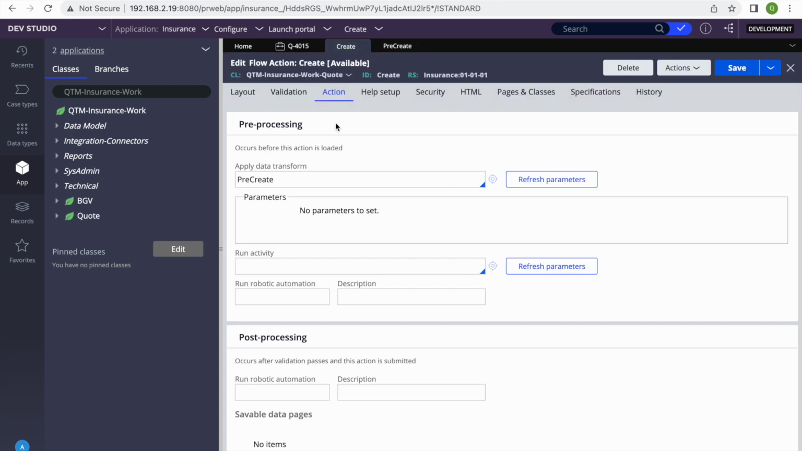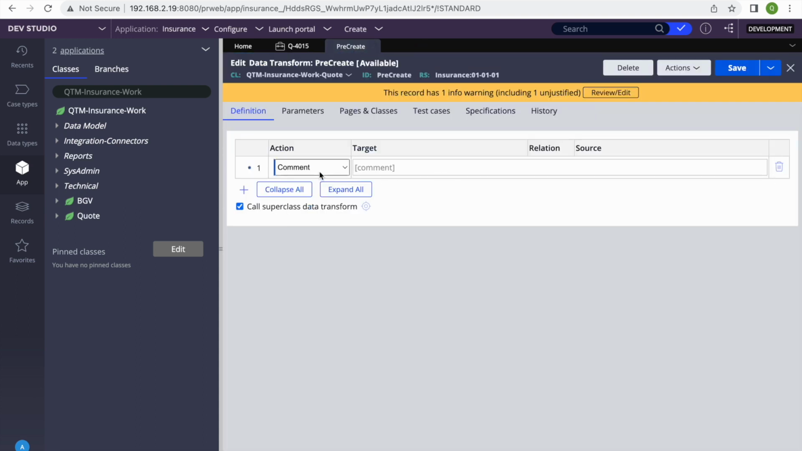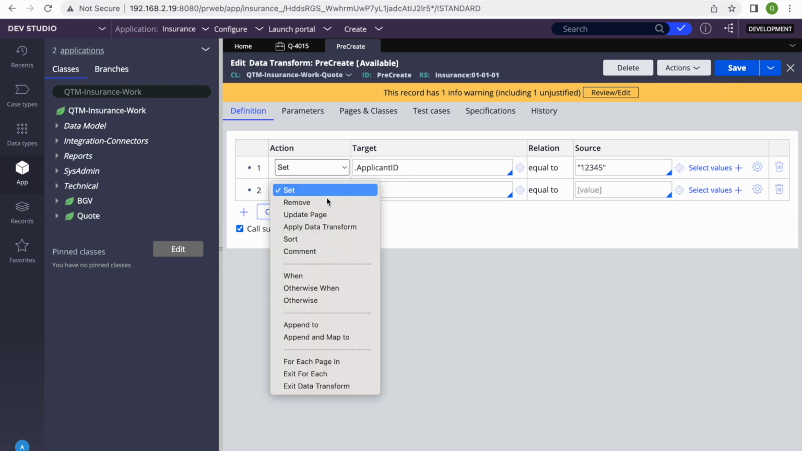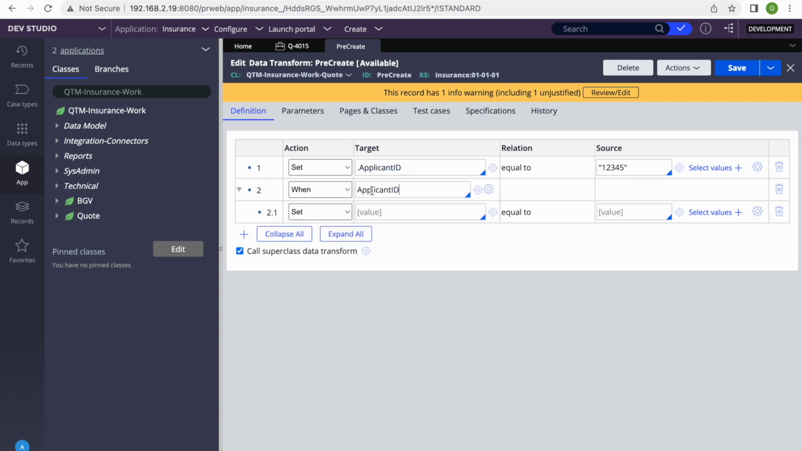For that, first we'll be creating a data transform. I've already created a pre-create DT, and here our data transform is ready. In the very first step, I'll be setting the applicant ID. Let's say I'm setting 12345. Now based on this applicant ID, if I have to set the applicant details, how can we do it? We'll use a when rule, and then say .applicantID equals 12345.